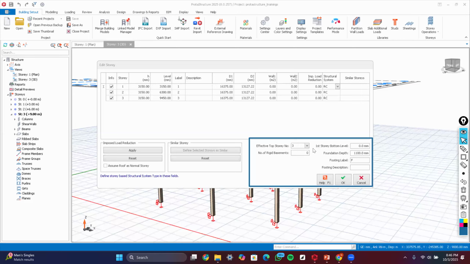effective top story number, which is 3. So I can change that to 2, because 2 is the effective number of stories, because what we are designing for is a 2-story building. So it has 3 here because remember I said because of the roof level, it's always counted as a story in Protastructure.